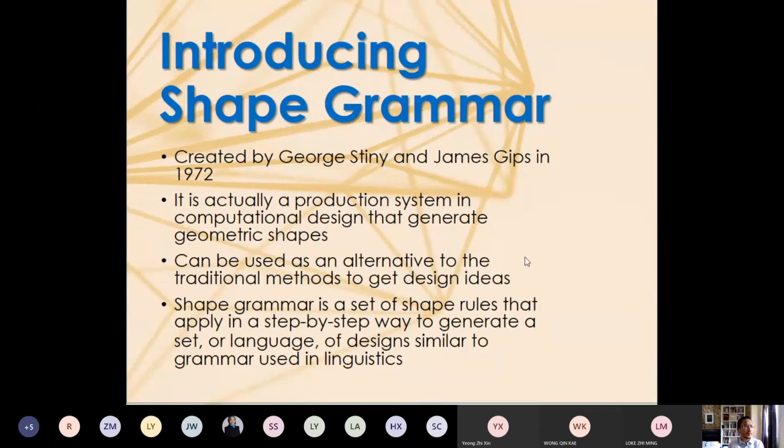So if you don't know, or maybe you feel bored and don't want to use the same method to get ideas over and over again, or you just don't have any ideas anymore, then you can use this technique, the shape grammar technique, to derive your design. It's a technique, so it's not really generating ideas, but you use the technique to produce a design, replacing the traditional method.